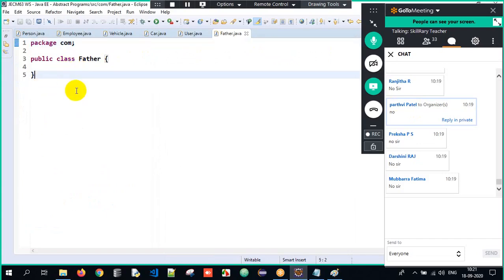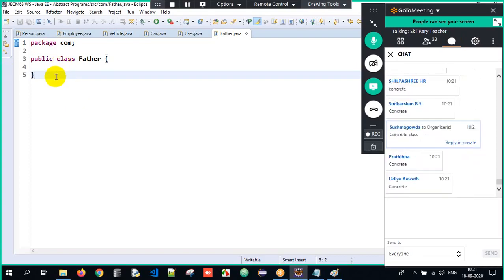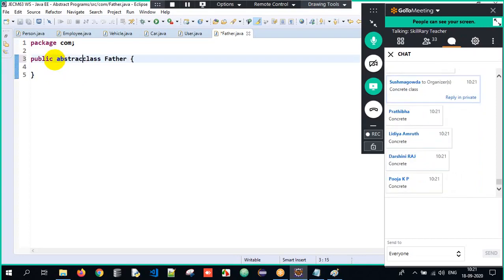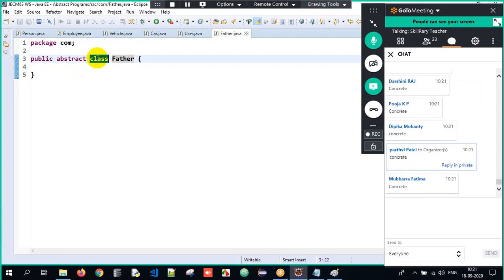Is Father a concrete class or an abstract class? Now you need to be interactive. If you're sleeping, it's your loss, not my loss. So tell me, is it a concrete class or an abstract class? Very good, it's concrete, because I have not used the abstract keyword. Now, it's an abstract class. Why, sir? Father is a class, and that class is declared using the abstract keyword. Therefore, Father is an abstract class now.